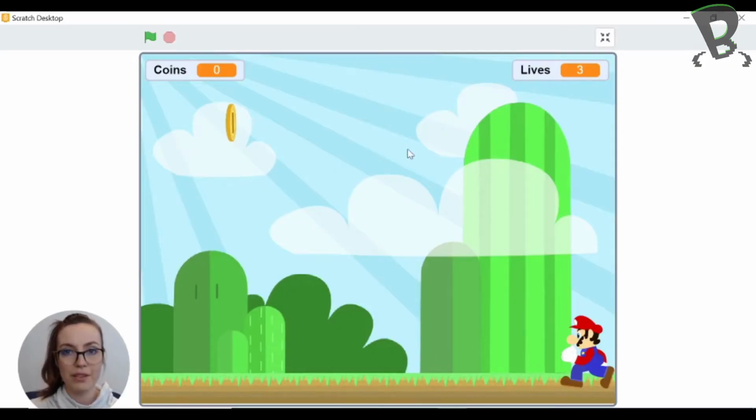So here's my code in Scratch. When I press my green flag, there's my coin. It'll wait random amounts of time, and then you'll see that it is falling at different speeds. It's falling fast and slow, and then fast, and all kinds of different things.